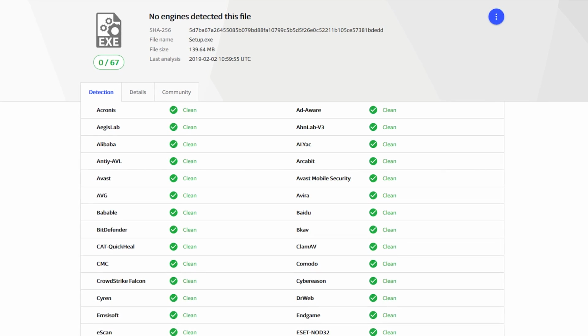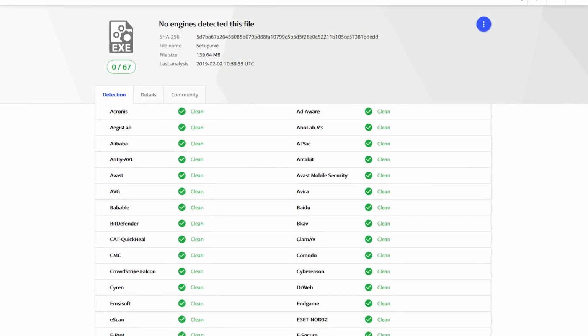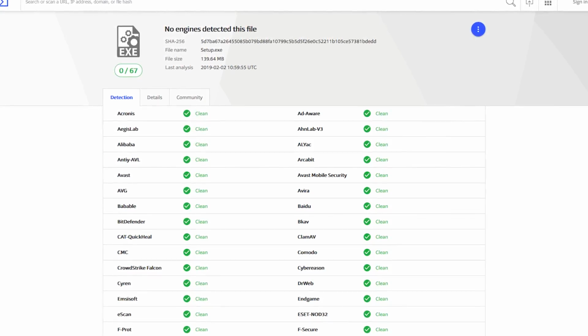Hopefully, you end up with the result, no engines detected this file. Even if you end up with a few finding a problem, don't freak out. False positives are common with many scanners.